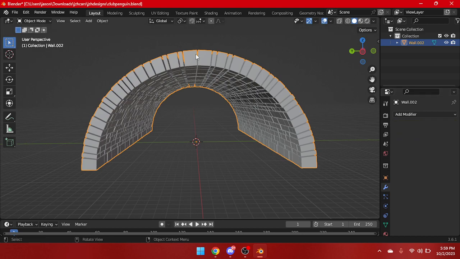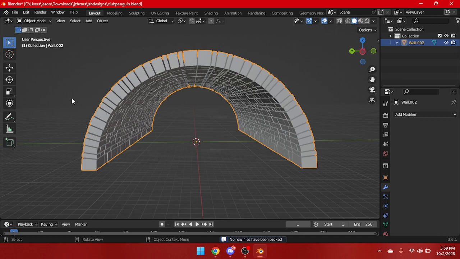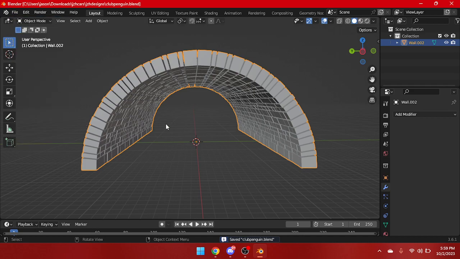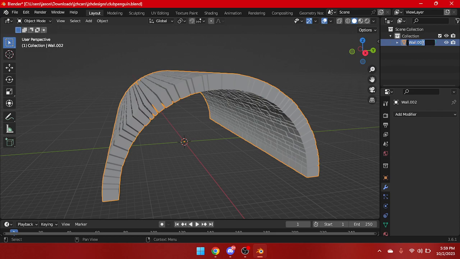Apply, and then always make sure you save, and then always hit the button: automatically pack resources, and then save your file. A lot of Blender users do not realize this, but you always want to hit that pack resources button. All right, let's name this the Club Penguin wall. Club Penguin is a registered trademark of Disney. Don't get me sued.